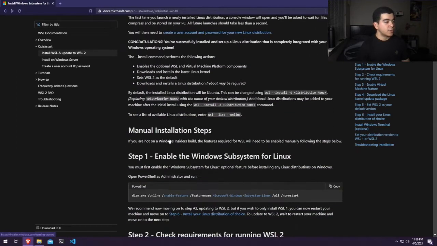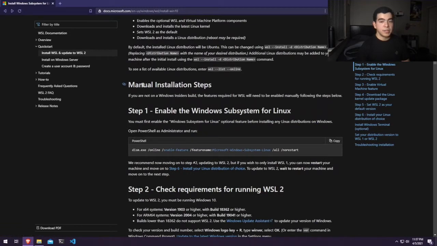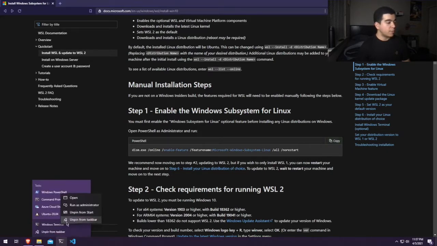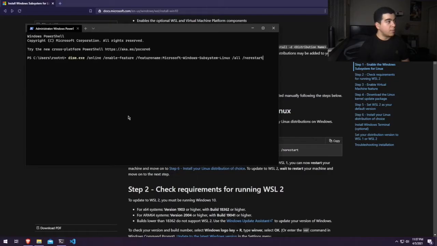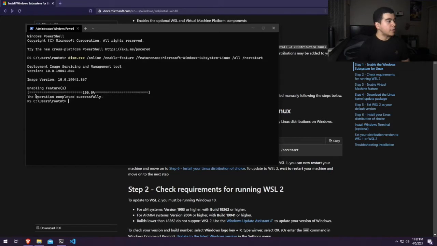So I'll go ahead and scroll down into the manual installation steps. The first step is to enable the Windows Subsystem for Linux. The first thing we need to do for that is to copy this command, open our PowerShell as administrator, paste the command, and press enter. We can see here that the features have been enabled and the operation was completed successfully.